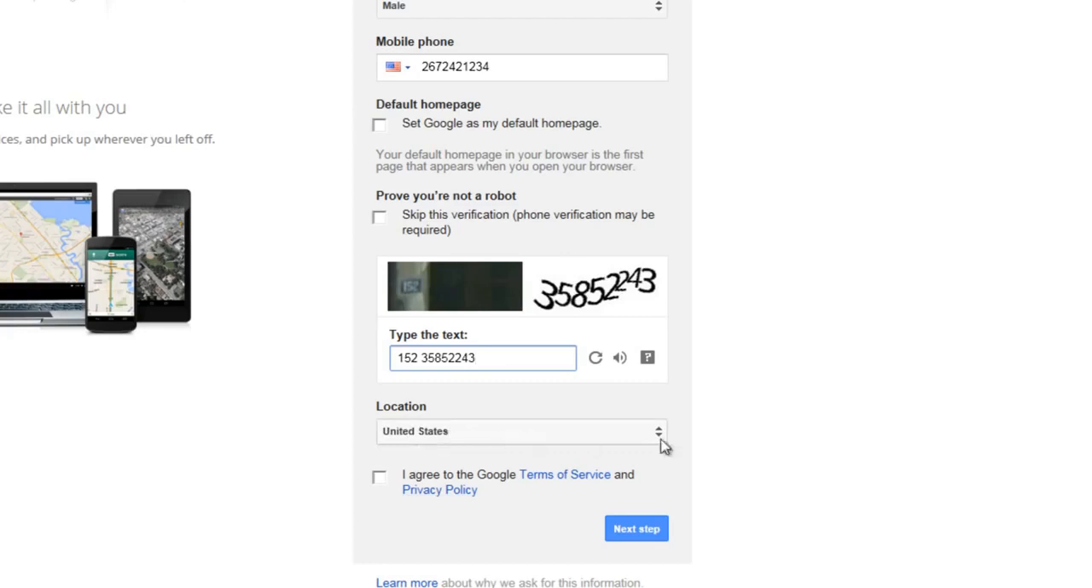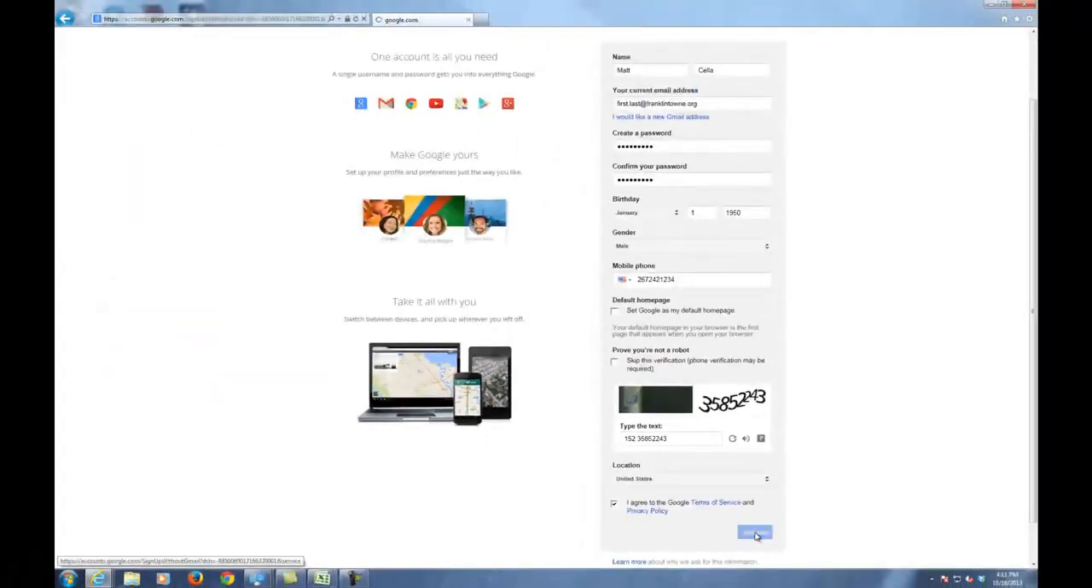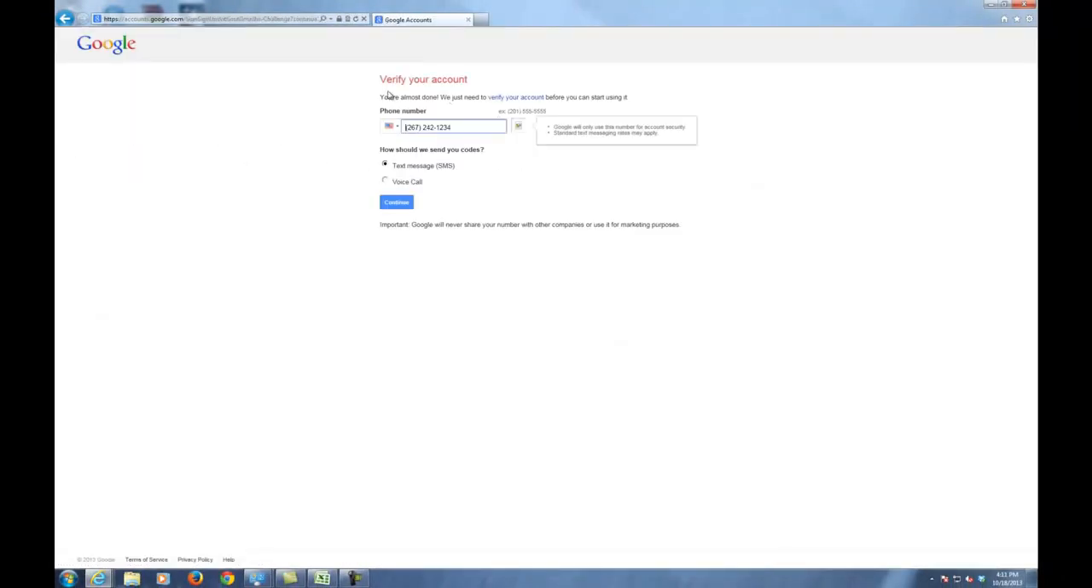I am located in the United States. I agree to Google's policy. Yes, Google, you can have my life. And we click on next step. And now it's going to verify our account.